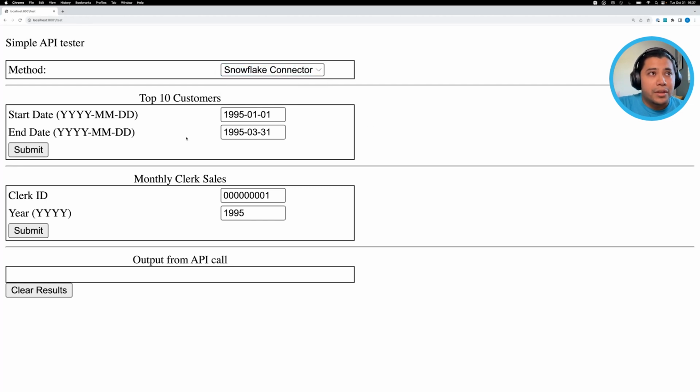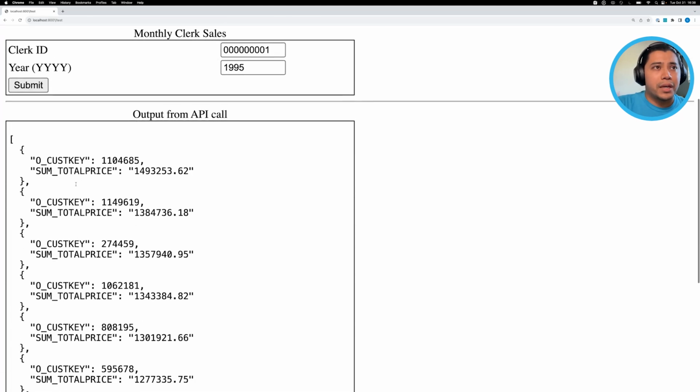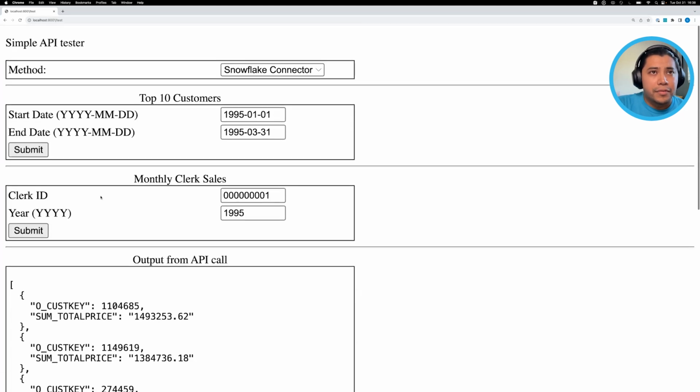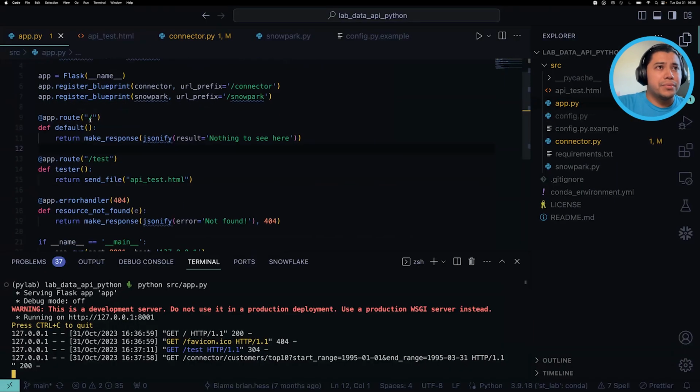And so there are a couple of ways that we can query this data. We can query for the top 10 customers, given these start and end dates. We can also look at monthly clerk sales. And this is a very simple front end that we built, which is just basic HTML and some vanilla JavaScript to make these calls. So if I go ahead and hit submit, you can see we get the output from the API call here, and we're displaying it here in the front end.